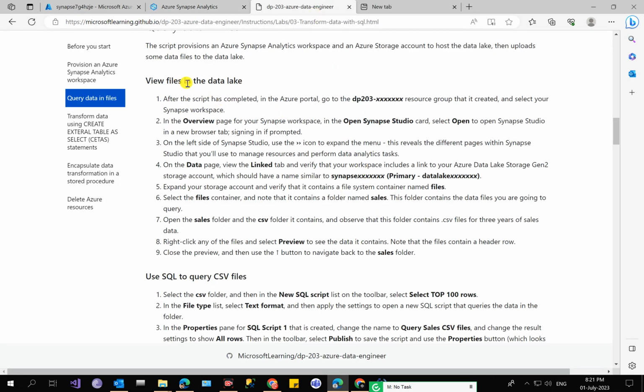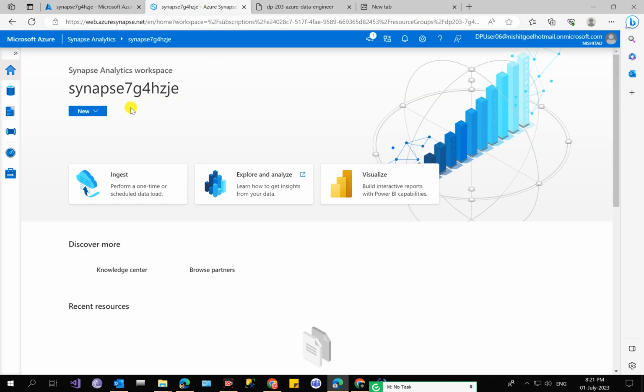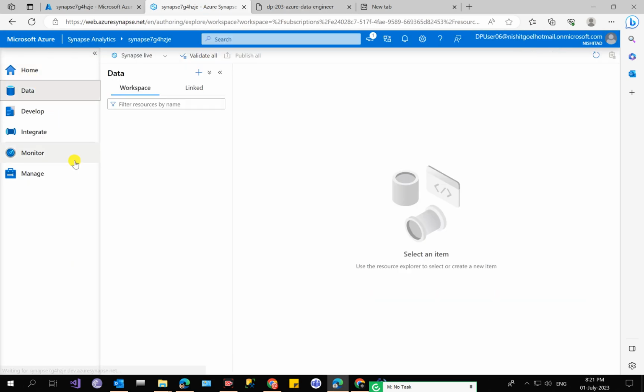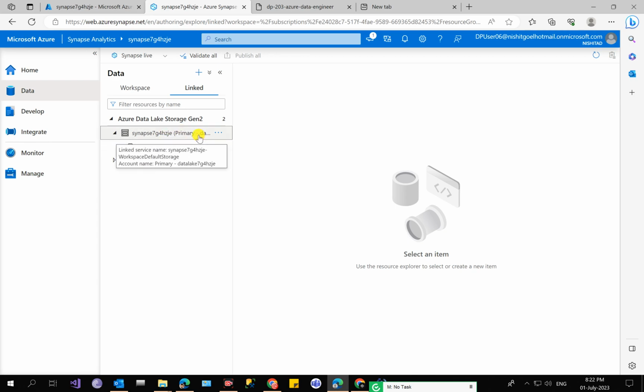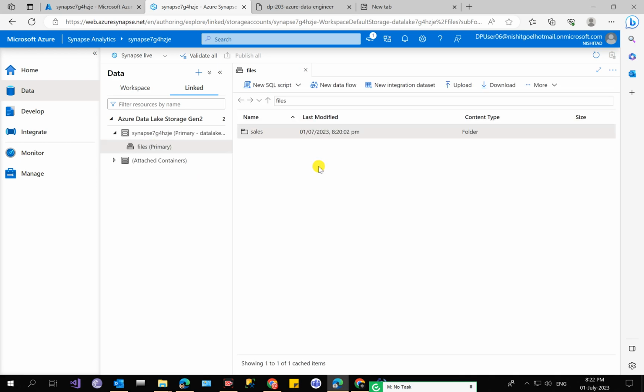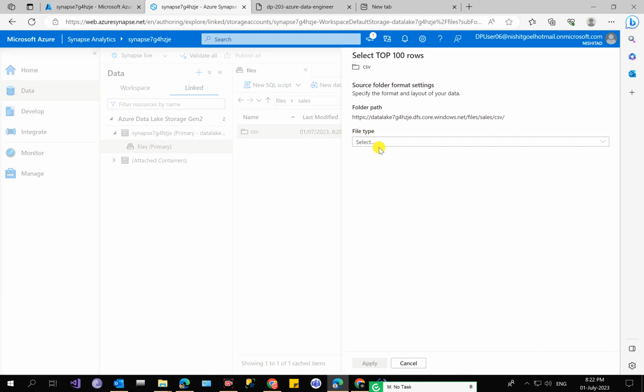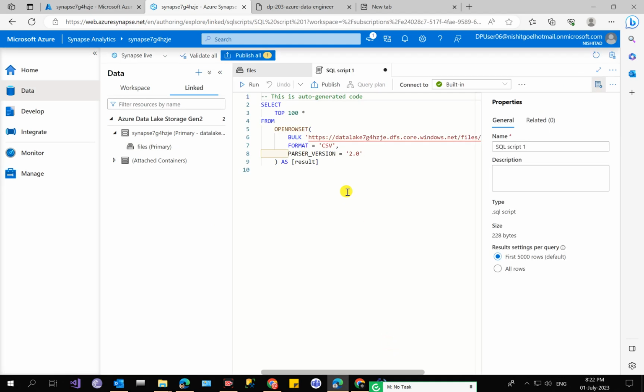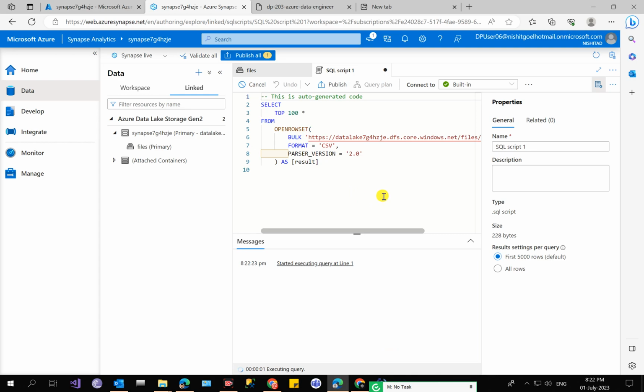Now to view the files in the data lake, I will go to the Data tab, and inside the linked section under my Azure Data Lake Storage Gen2, I can see the primary data lake. Inside the files, I have a sales folder available. Inside the sales folder, there is a CSV folder with 3 CSV files. I can preview these CSV files by running the script as a text and apply and run. So I will be able to see the top 100 outputs here.